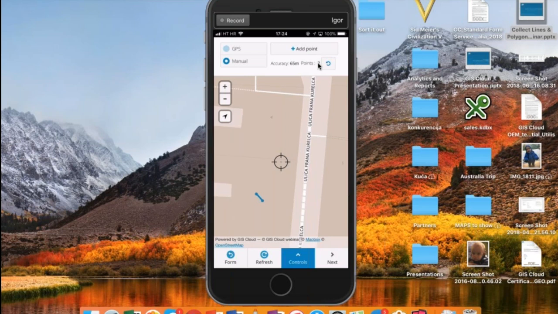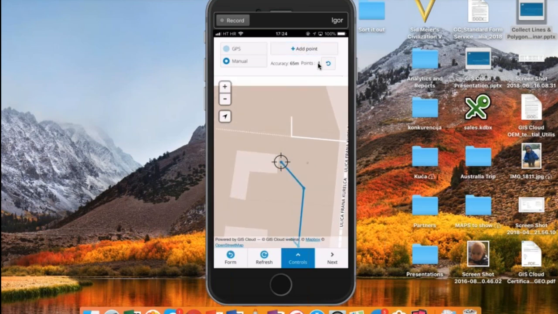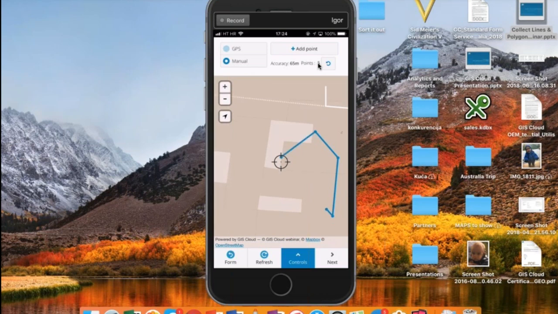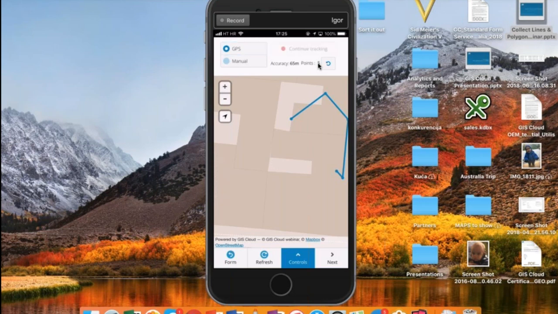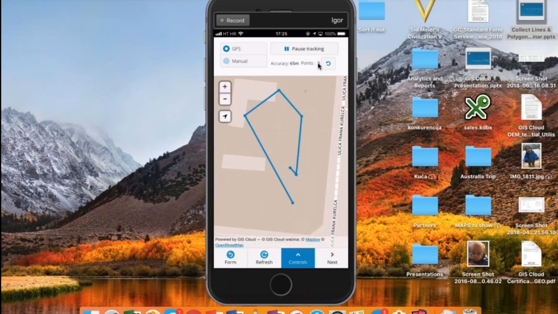The great part is that if you get to an area that has better satellite coverage, you can increase the accuracy. At that point, you can go back to GPS and continue tracking, and it will automatically pick the location where you're currently located. Obviously, in this case, we don't have good accuracy, so I'll pause tracking.